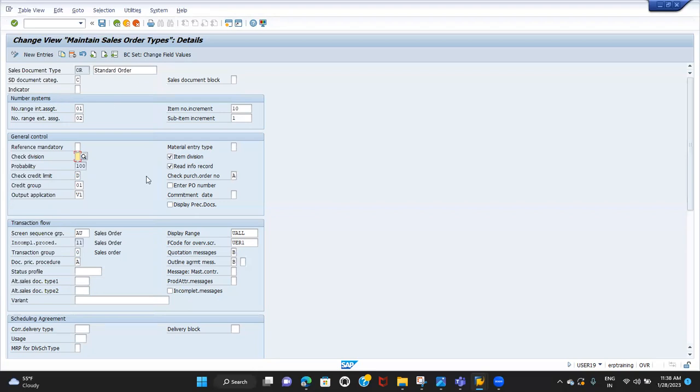Next, item division. If I activate the checkbox, the system will give first preference to the division which is there in the material master data. Division will always be copied from material master data. The system will ignore the header division. So in that case, this field has no importance. If I activate the checkbox, division will always be proposed from material master data. That is the importance of that.